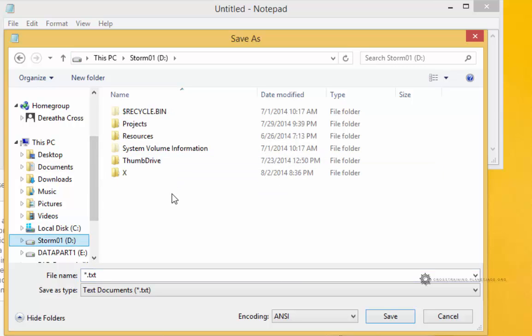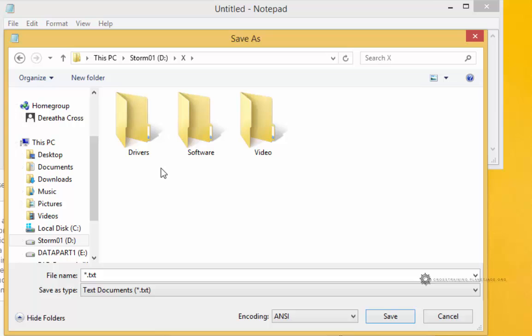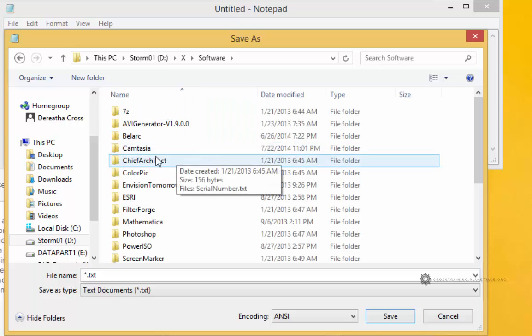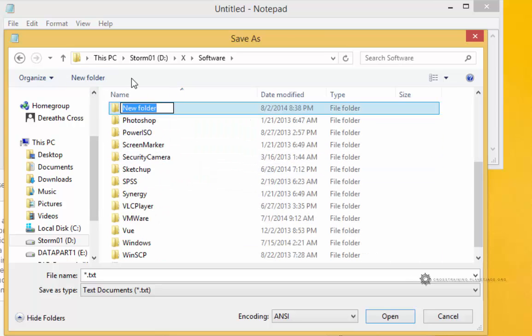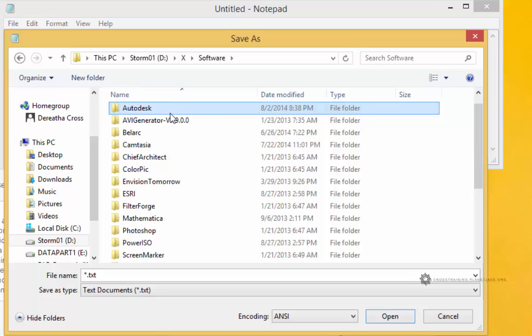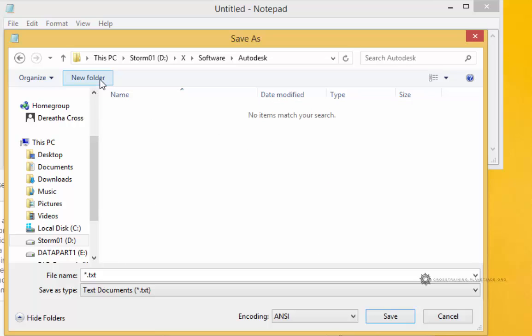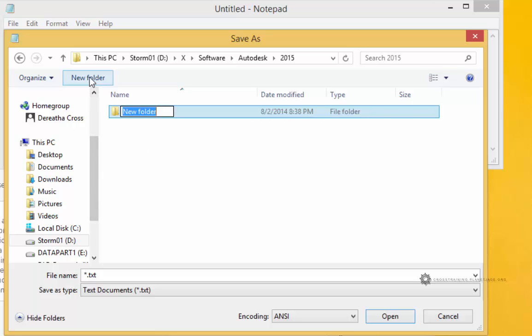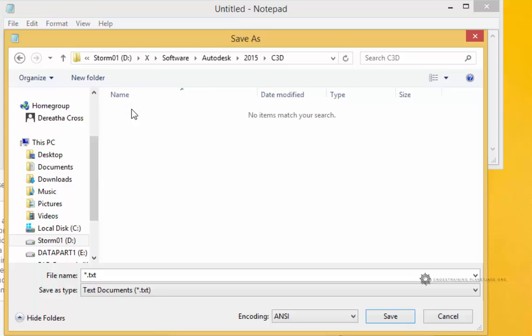So that happens to be my D drive, and I'm going to put it inside of my X directory. X is just something that I mentally know that I need to back up. I'm going to go into Software, and in here I need to create a new folder, and I'm going to call this Autodesk. And inside of Autodesk, I'm going to create another new folder called 2015. And then inside of 2015, I'm going to create a new folder called Civil 3D.